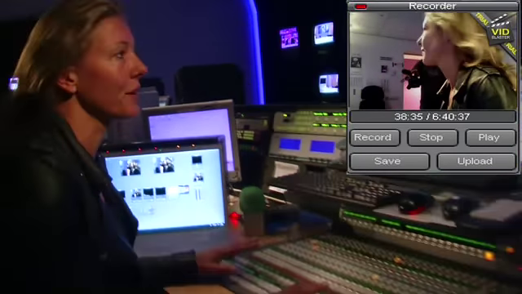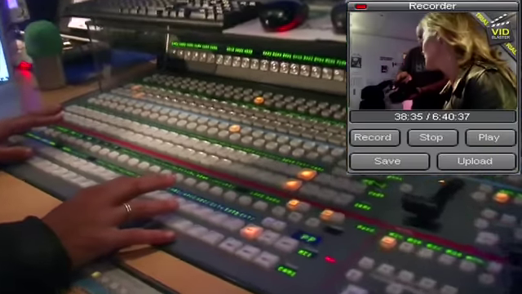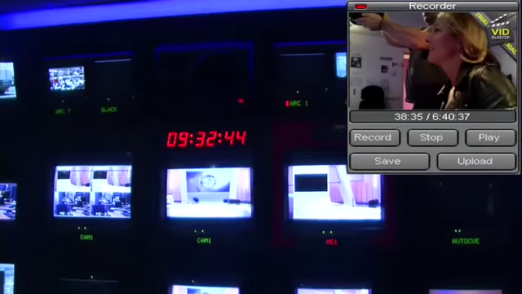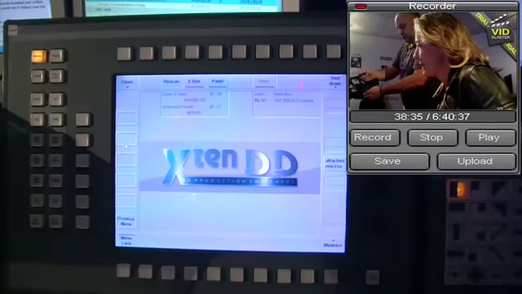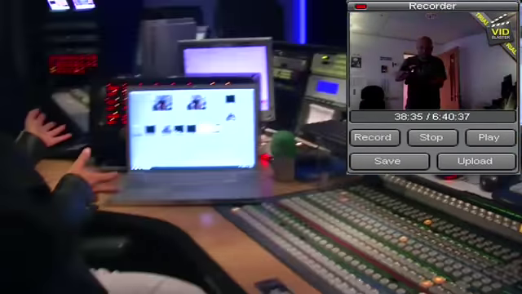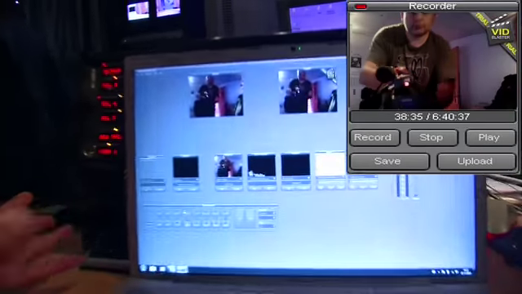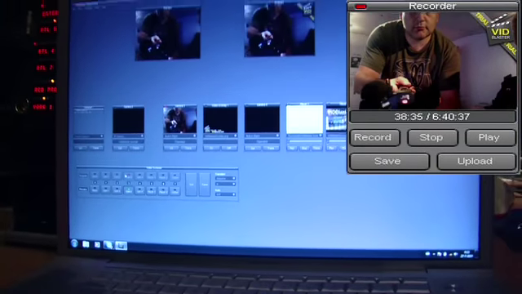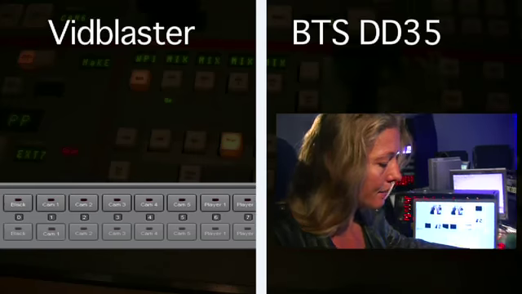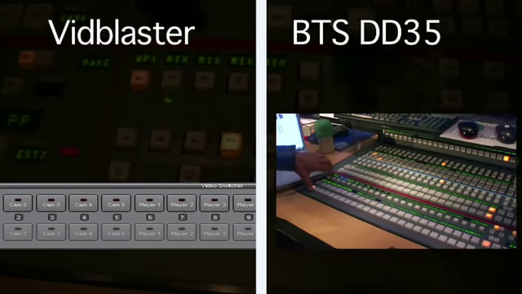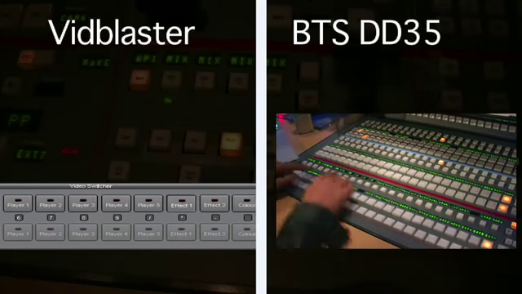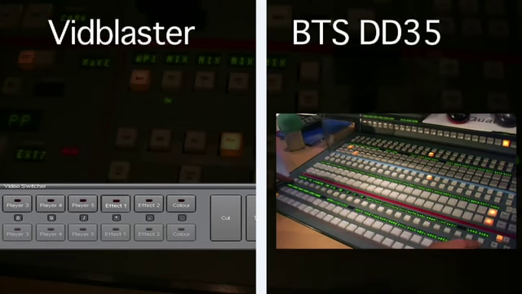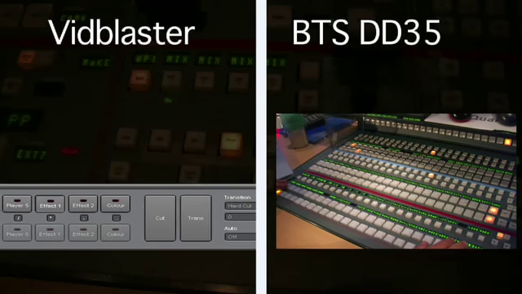Here in this professional studio where we broadcast the news, we use the DD35. And now I installed Windows and we can compare VidBlaster to this professional machine. Here in the BTS we can switch in our actual rail. Here we have the actual rail, the preview rail, and these are, if you like, keyers. It depends on how you assign it.